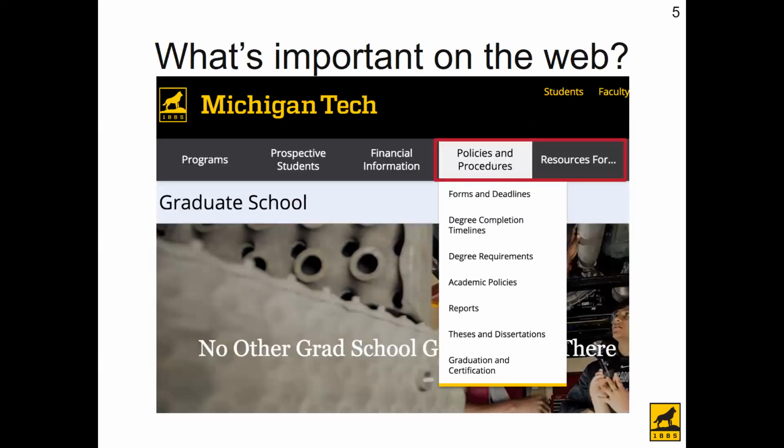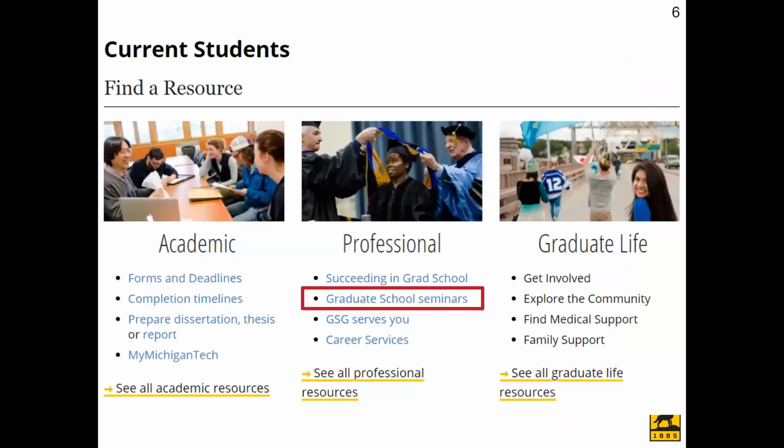The important things on the web really for students that are completing a degree are in that policies and procedures area, as well as in that resources for button. The resources for area, there's several different versions of that, but the one that we're interested in as a current student will show you a bunch of academic, professional, and graduate resources. The professional ones in particular, the one that I've outlined in red, is the graduate school seminars. That's where you'll find this recording, as well as other recordings and all of our slides, as well as links to other helpful resources. So all the presentations that we've given today regarding theses and dissertations have a lot of supporting material to do with formatting in the blog, and we've collated all those links there for you, so that's a good resource for you.